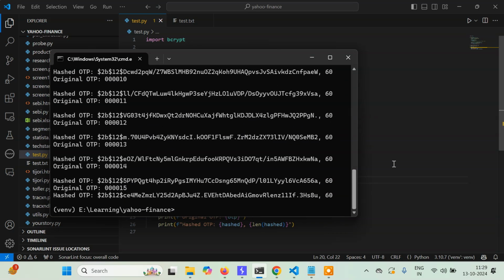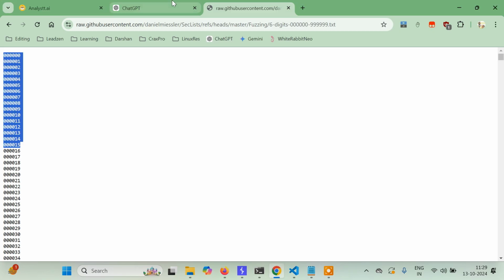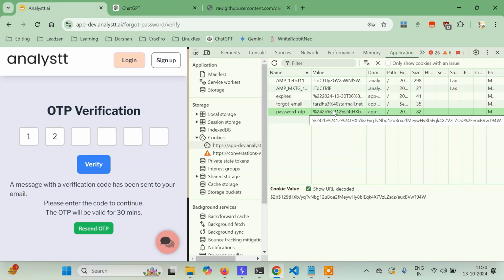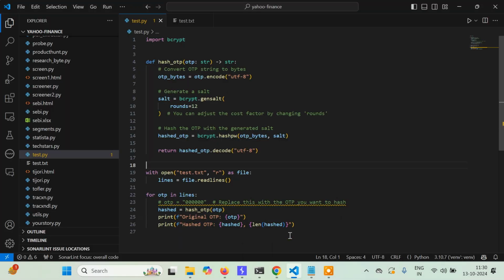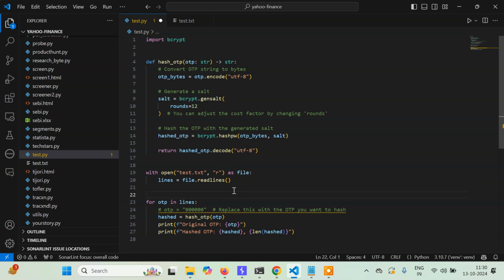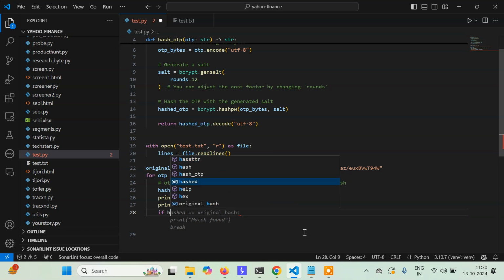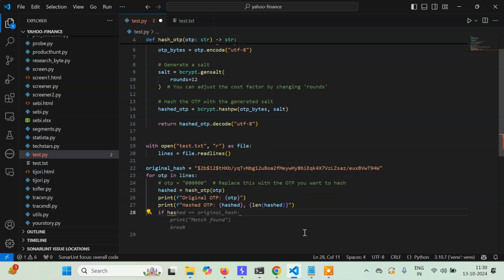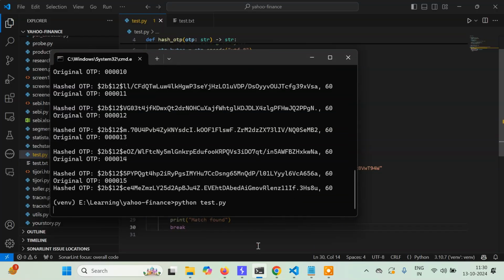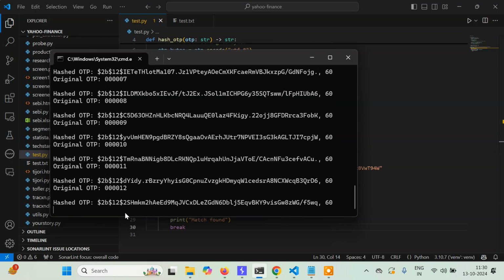We can do the same for all of these and check if any is similar to this one. So let's also put in a compare function. Okay, so we'll check that if, let's say, the AS is equal to the original AS, we'll print a match found. So we'll once again run it and see, it will say there's no match found.